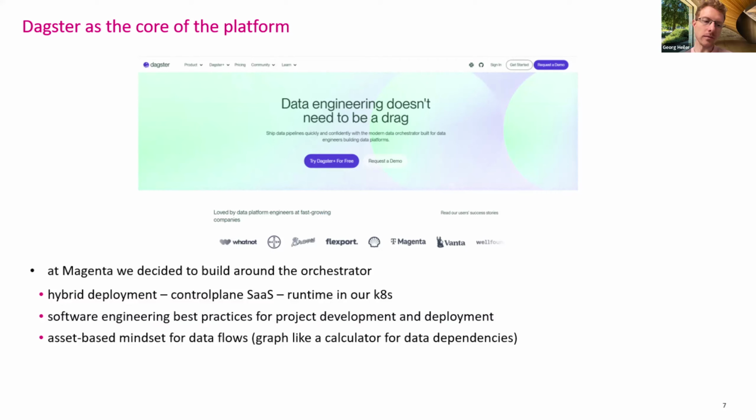And last but not least, and I think really importantly, we have this asset-based mindset for the data flows, which gives us a calculator-like structure for handling data dependencies. If you think about multiplying numbers, you know that the computer is really good at this. Usually the human brain is not so well suited for doing that, and it's exactly what happens with the data dependencies.